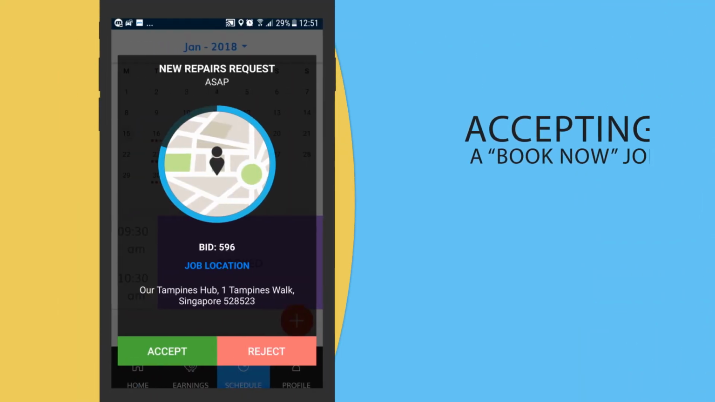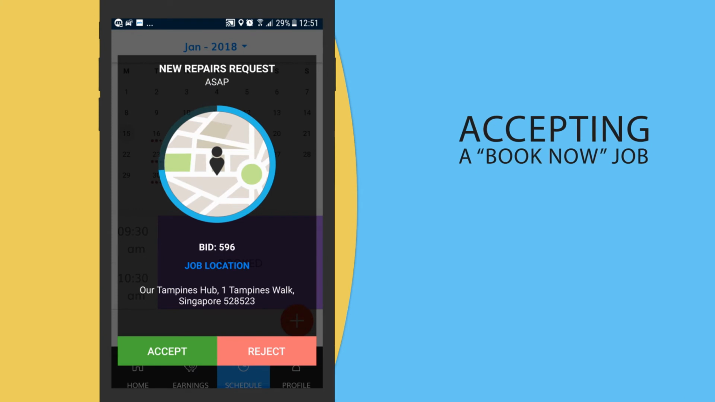How to get on the job, check upcoming jobs, and accept jobs. When a Phix customer requires a service immediately and you are matched with the customer, this pop-up will appear on your phone. You have 30 seconds to decide if you are able to carry out the job. If you decide to proceed taking the job, tap the green button. To decline, tap the red button.